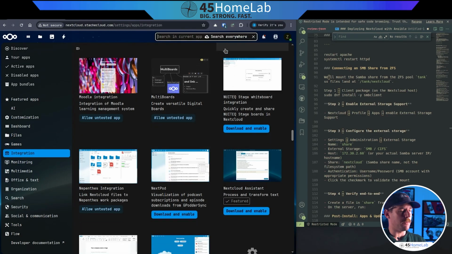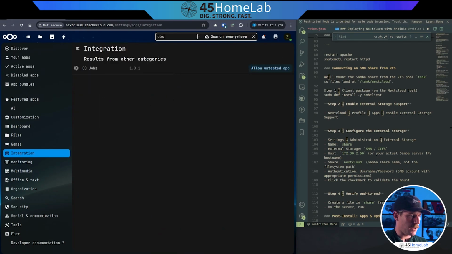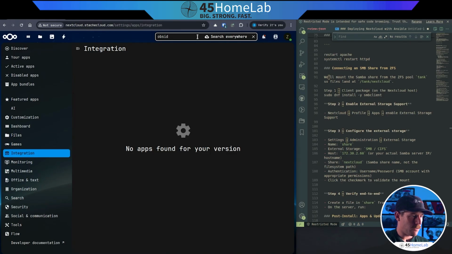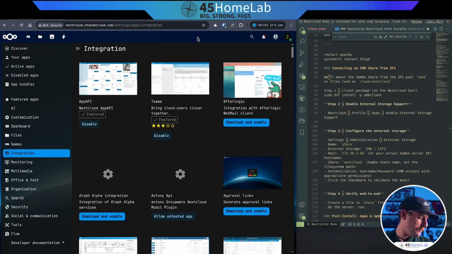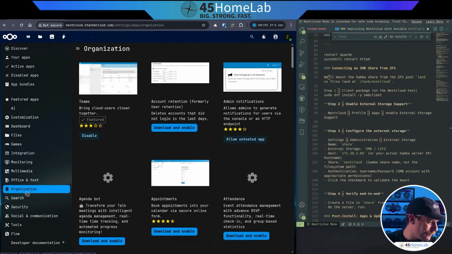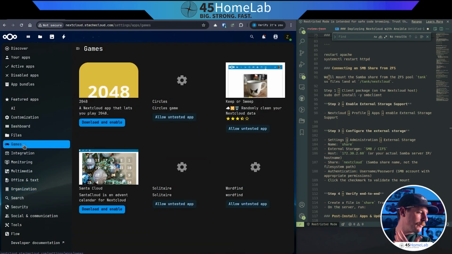Actually, one I'm not sure of, which I'm pretty sure it does have. I've talked about this tool ad nauseam, but Obsidian, search everywhere. Doesn't have Obsidian. Okay, pack her up. No. But yeah, so instead of me just clicking through everything here, except games, let's see what they have for games, because I'm curious now. Nextcloud app lets you play 2048, Circle, Solitaire. Santa Cloud is an advent calendar for Nextcloud. That's actually kind of nice.